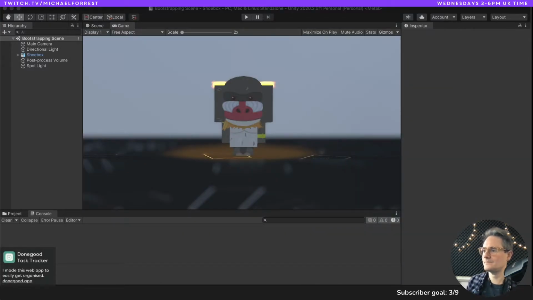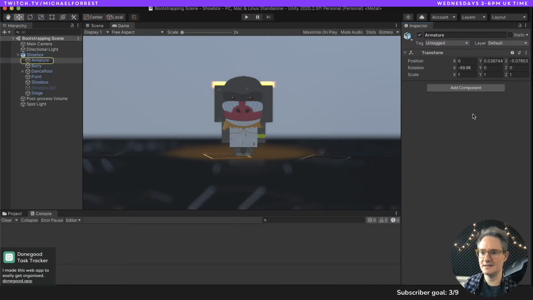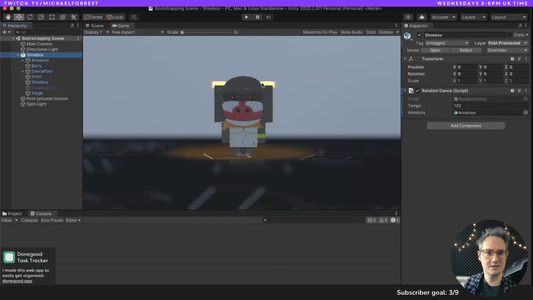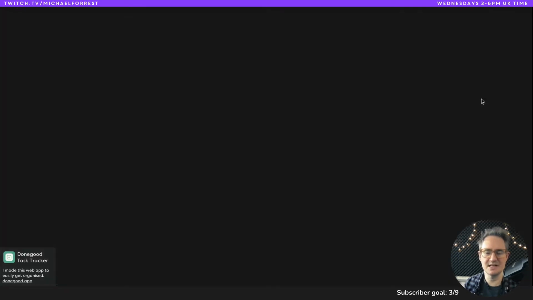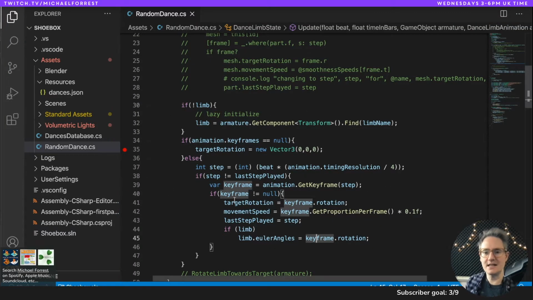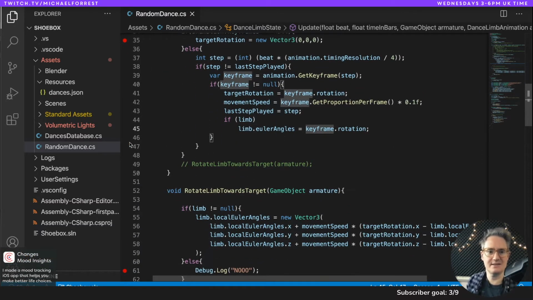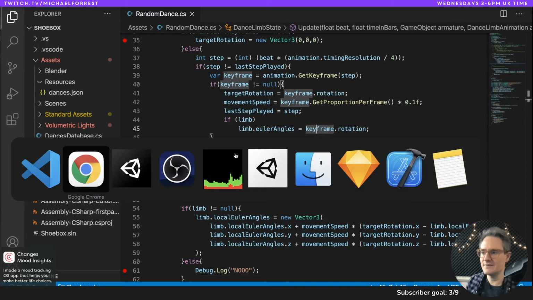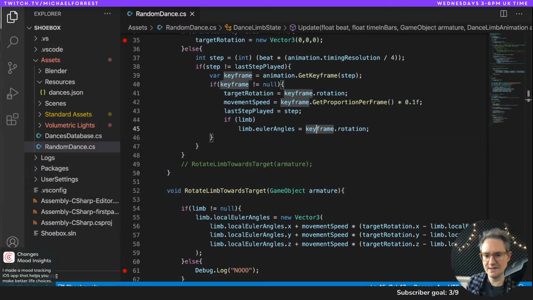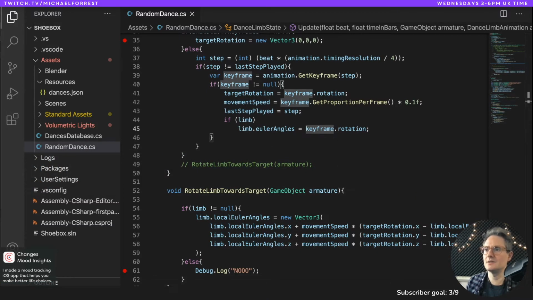Now, the problem I was having last time, turns out, if I select me Barry, oh, not the armature, Shoebox, if I go into my random dance script. Since last I was working on this, I have figured out how to get the old project running again, which was not quite as easy as it could have been. That is now something that we can reference.